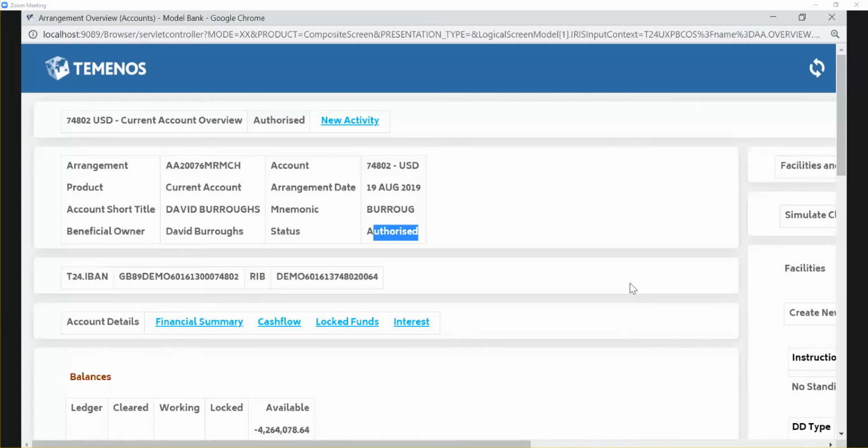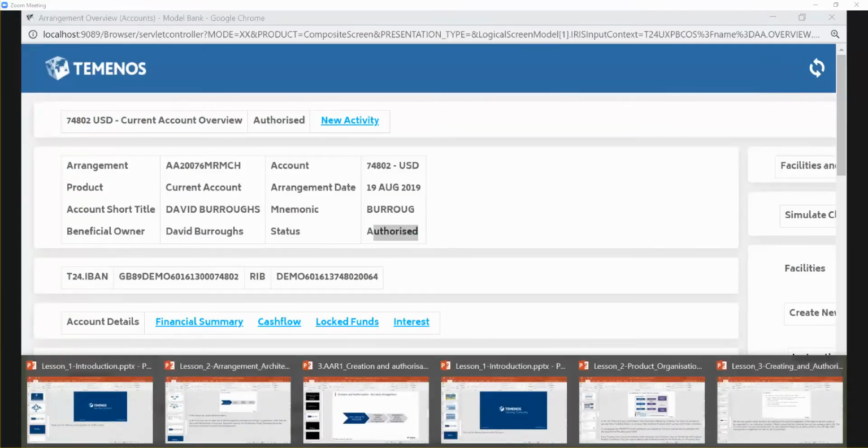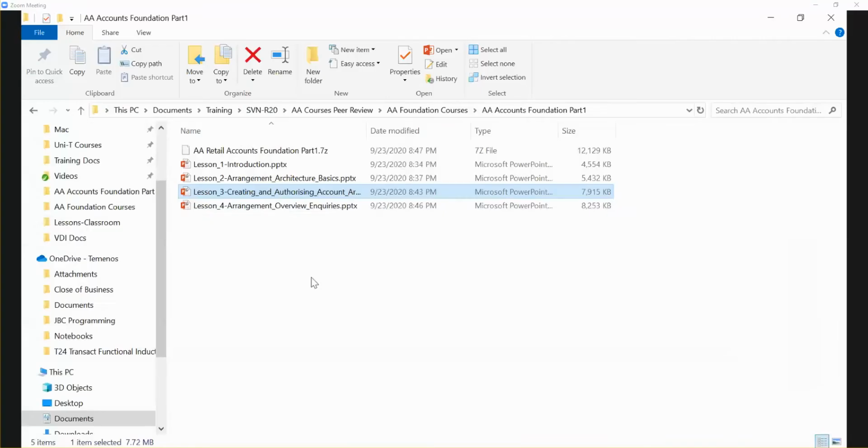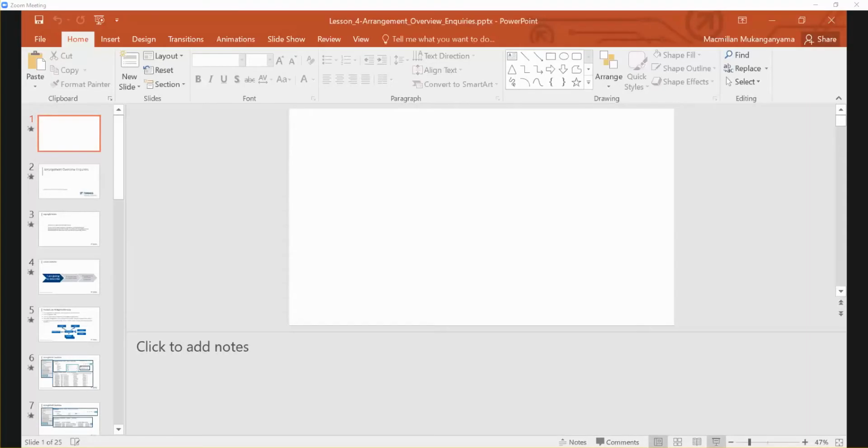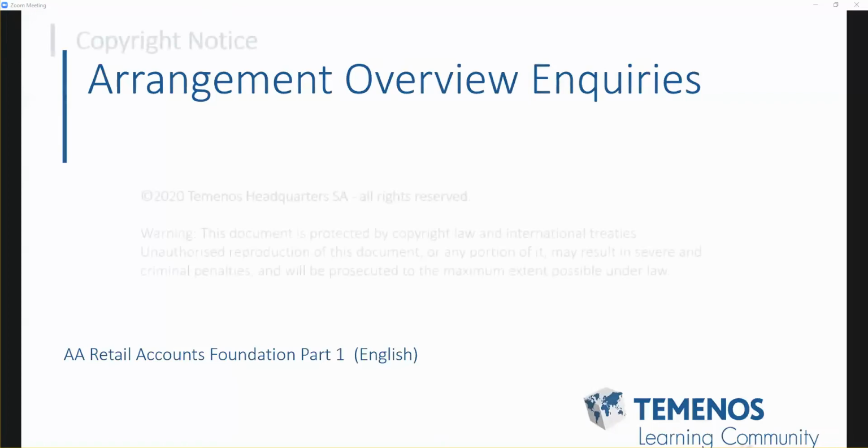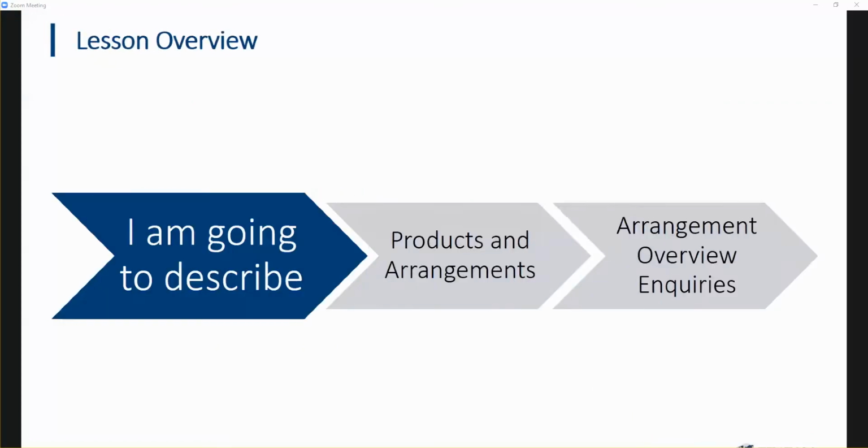The next topic we're going to look at now is some of these arrangement overview inquiries. So you can stay on that inquiry. I'm just looking for our slides, and then I'll take you through. Okay, so here we're looking at product and arrangements, and then arrangement overview inquiry.